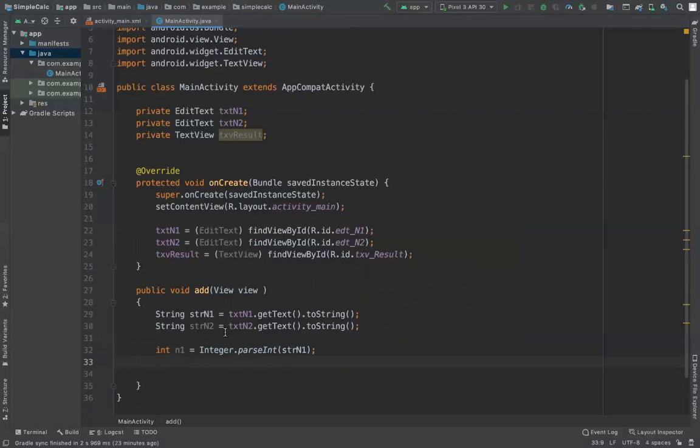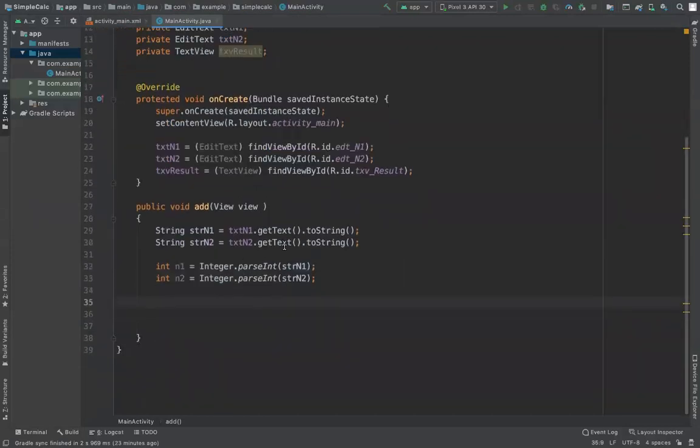Now, typically, if you want to make your application robust, if it is a field that accepts other than numbers, you want to make sure that you put a try and catch around this, so your application doesn't crash, okay? Then you do the same thing for the other one. So copy, paste, and then you put n2, and this is n2. So I converted those variables from text to numbers.